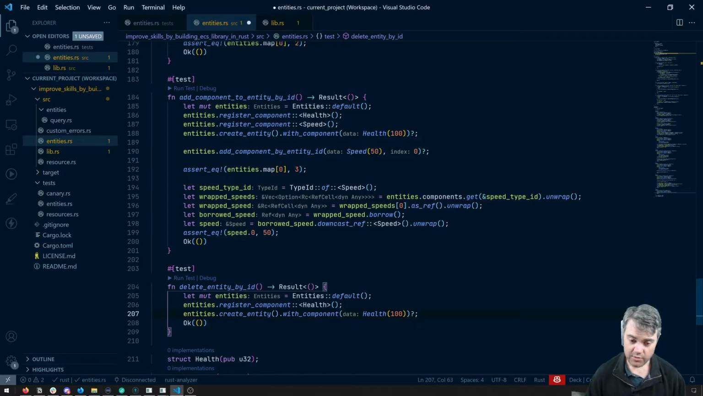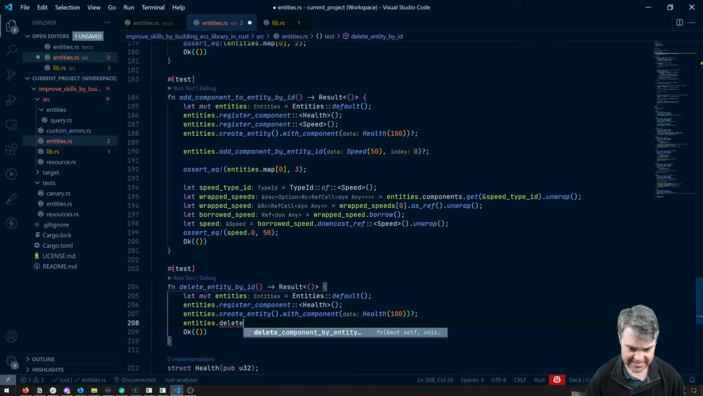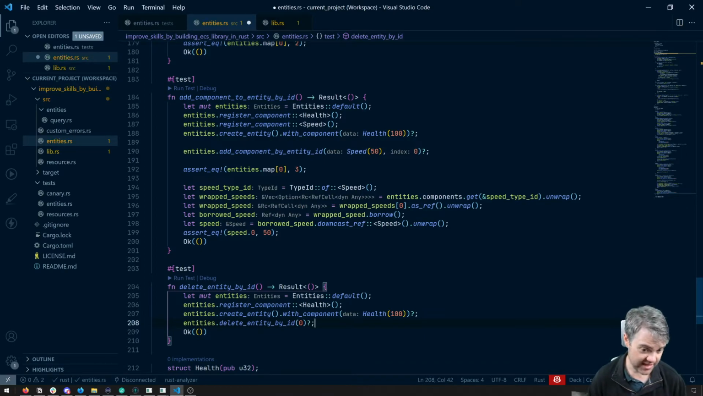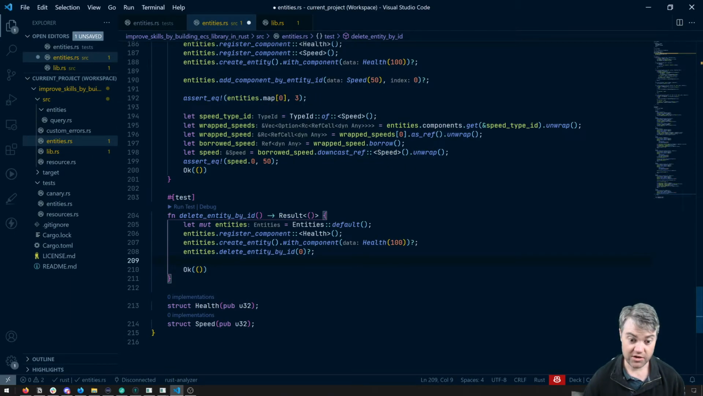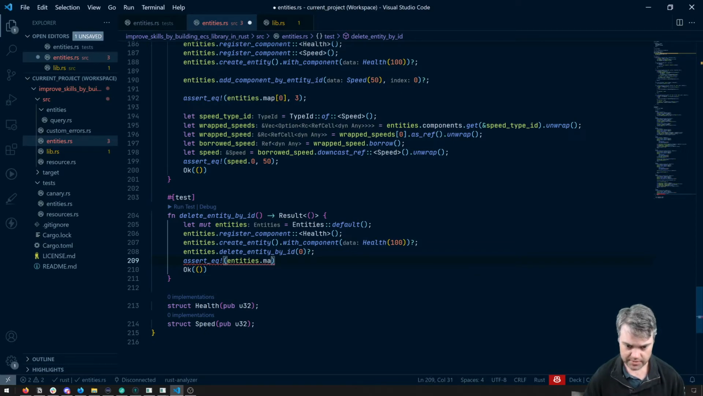Okay, great. Now I want to be able to delete this. So we're just going to do entities dot delete component by ID. Well, actually it's just delete entity by ID. Delete entity by ID. We're going to give it the ID of 0. We're going to question mark that because of the result. And then, after that, we would expect the map to be, let's see, the map is now going to be a 0. So we're now going to assert equal entities dot map of position 0. We expect it to be 0. And that's it. That's our test for this one.